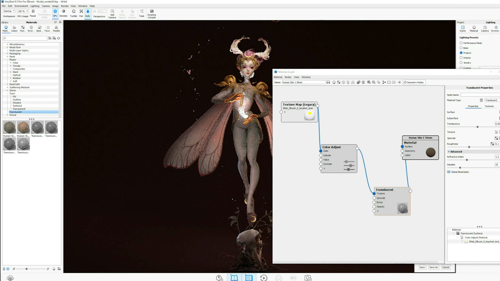One thing I would recommend when working with all kinds of skin shaders is to go to the lighting menu and choose product instead of basic. It will give you a more truthful result.